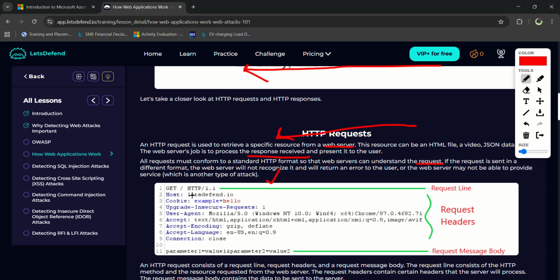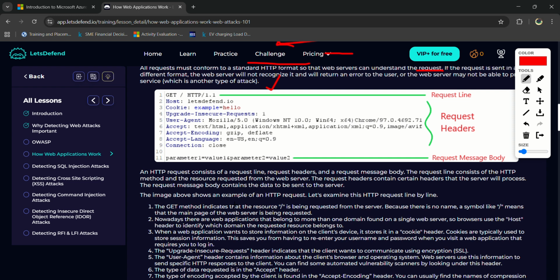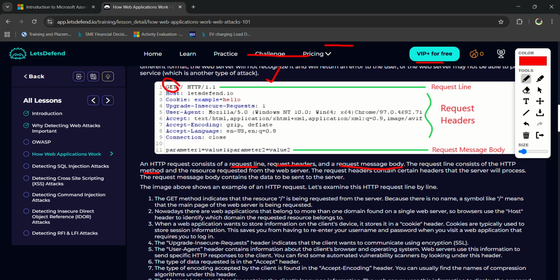So this is a request line. These are the request headers that contain the host, cookie, upgrade-insecure-requests, user agent, accept, and encoding. And then that is the request message body. An HTTP request consists of a request line, request headers, and a request message body. The request line consists of the method, that is GET, and the resource that is requested from the web server. The headers contain certain headers that the server will process. The request message body contains the data that needs to be sent to the server, right?